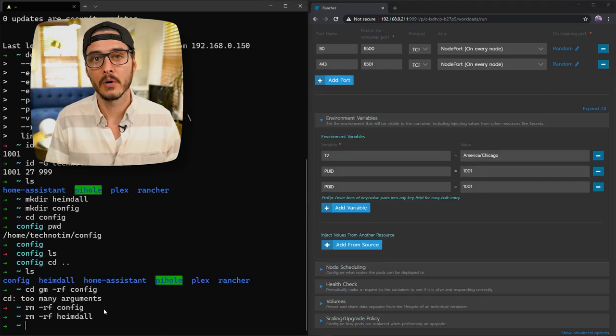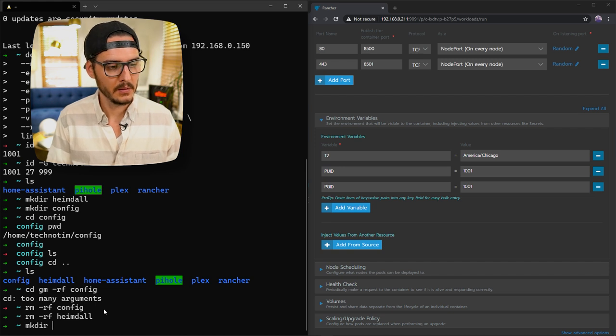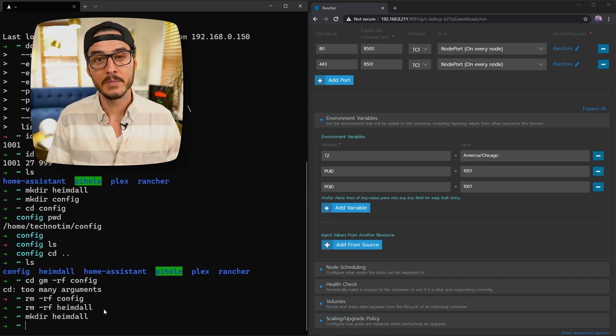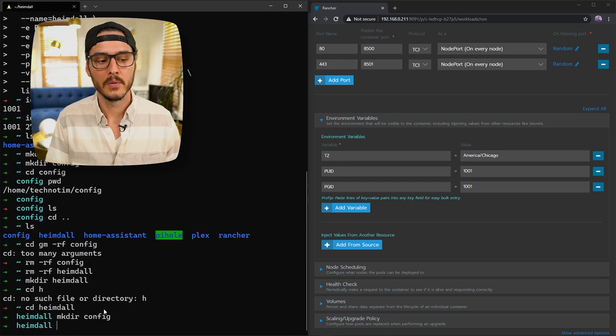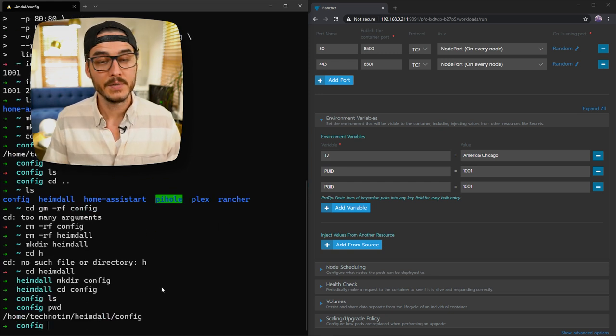So next we need to set our path. So we'll want to make a folder for our Heimdall config. So let's do mkdir heimdall. So we'll make a Heimdall folder. And in here, we'll make a config folder. And so here's the path to our Heimdall config. Copy that to our clipboard.